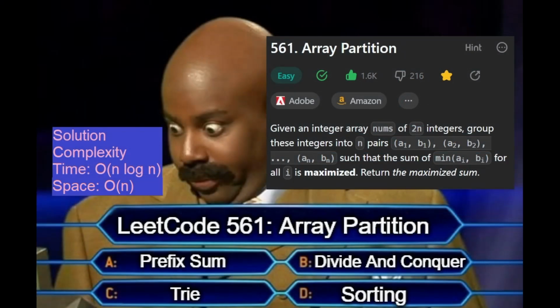There are 4 methods to choose from, and you want to find the most optimal here. We have A, prefix sum, B, divide and conquer, C, trie, or D, sorting. I'm going to pause for a couple of seconds while you make your choice.